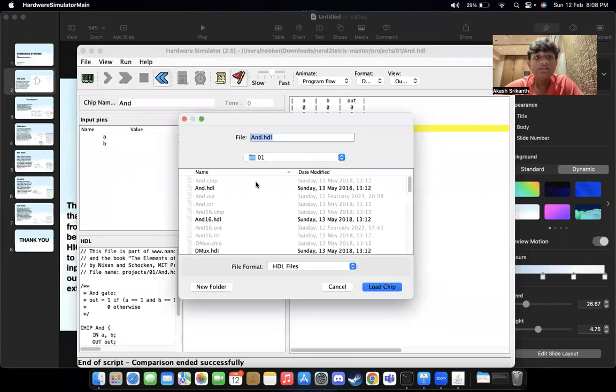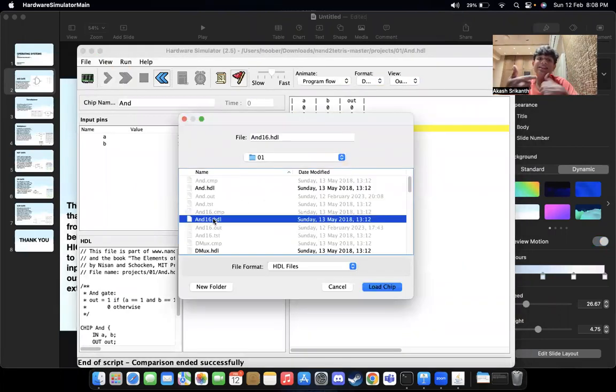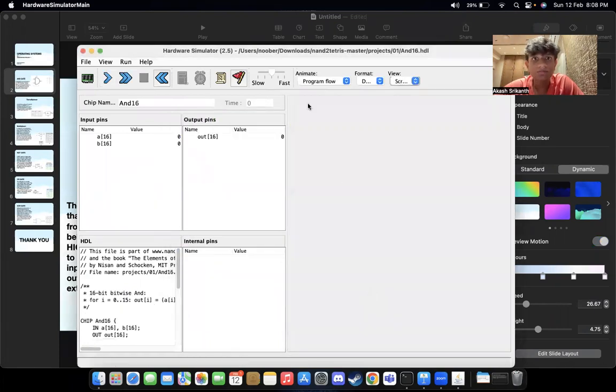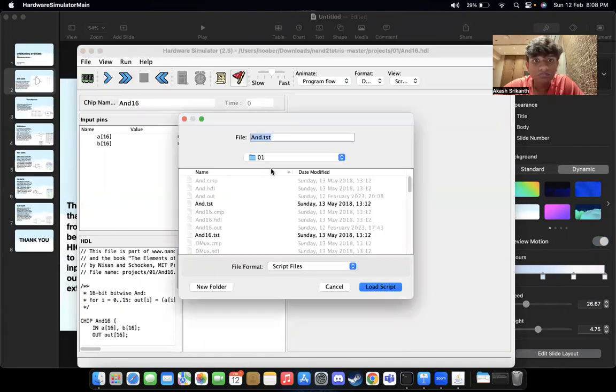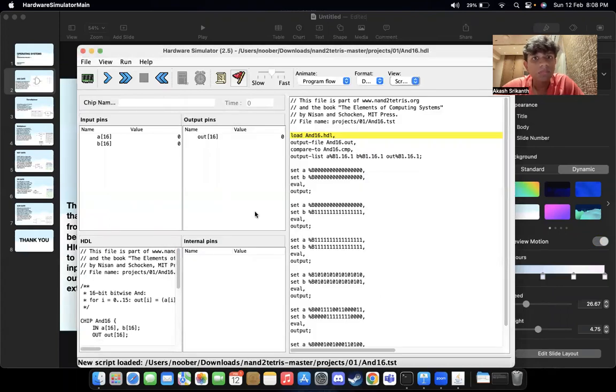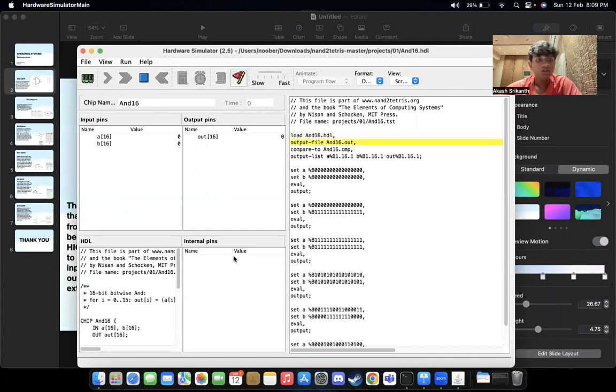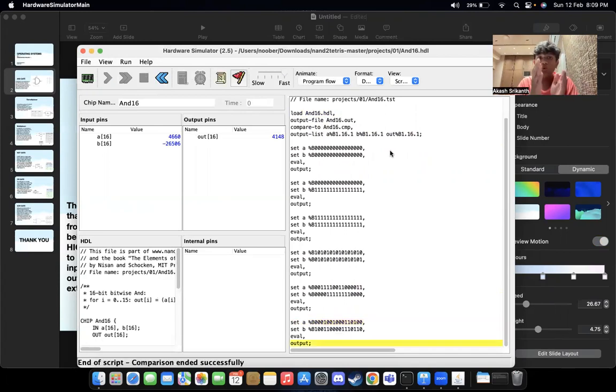Now, let's see the AND 16-bit gate logic. We run this code. Here, every single bit of the two inputs, A and B, is compared. If both are 0, then the output bit is 0. If both are 1, the output bit is 1. If one is 0 and the other 1, the output bit is 0.